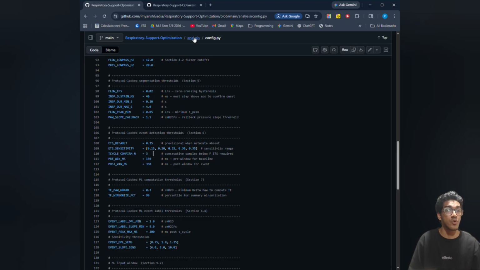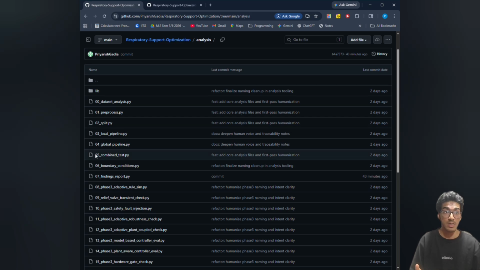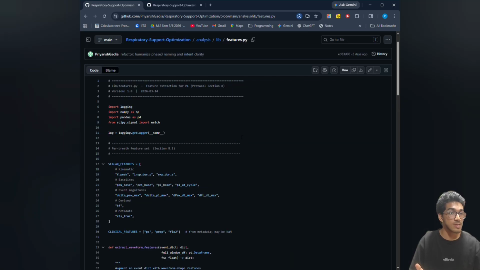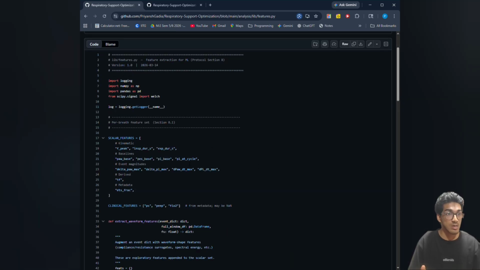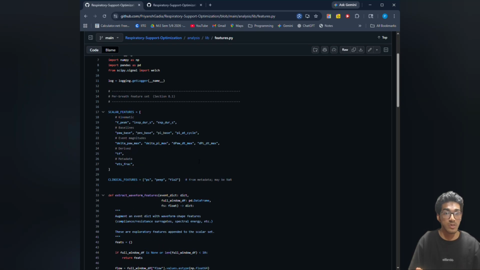Now let's move on to the feature engineering part, the part that we actually are going to give the machine learning model as input. Think of features as summary numbers of the waveform shape, like how fast the flow drops, how spiky the pressure is, how much flow area we see. These features are what the model actually learns from. Over here, this is the feature extraction file for the machine learning model.